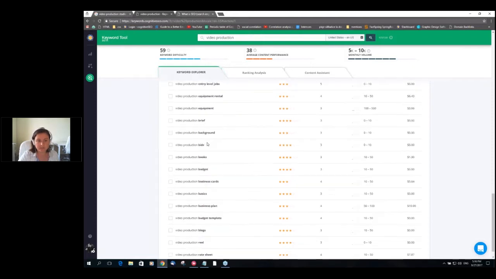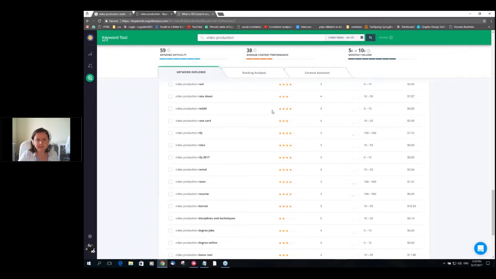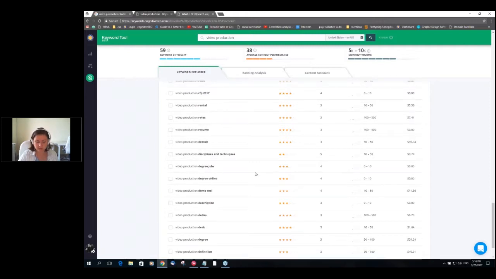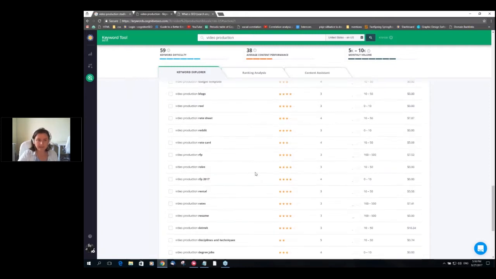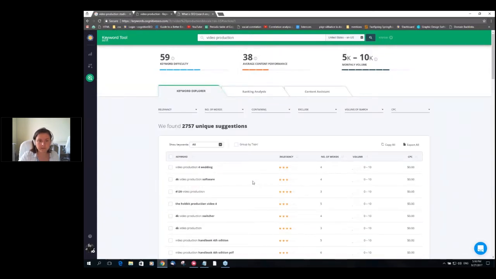Okay, video production, bids, books, budget, everything. Of course, I can filter all of this here by relevancy, number of words, cost per click, and so on. So everything here can be really useful for me. You can see the number of words that I'm targeting, the keywords containing, exclude, for instance, if you're not interested in a specific area, and so on, volume of search, and everything.